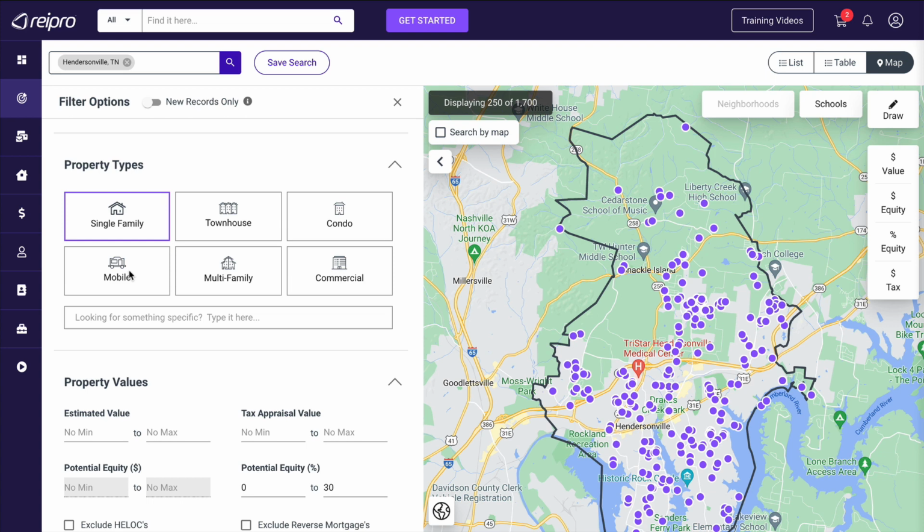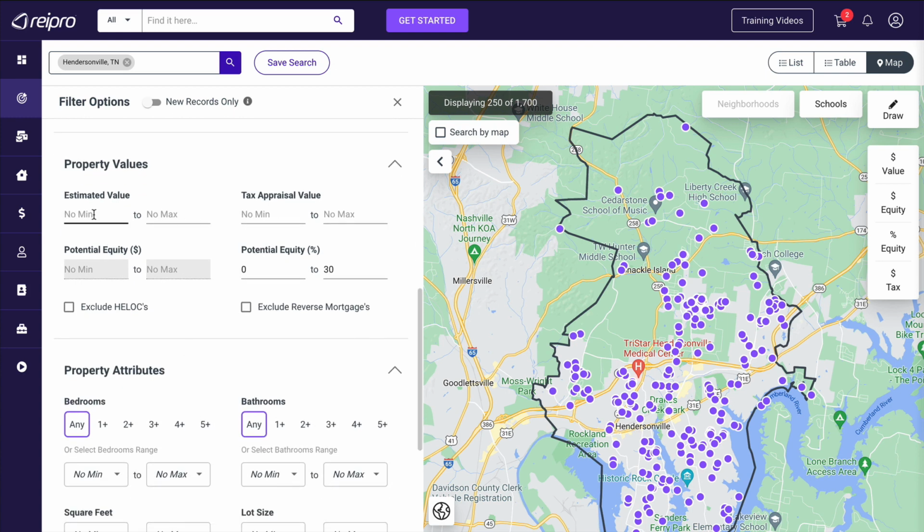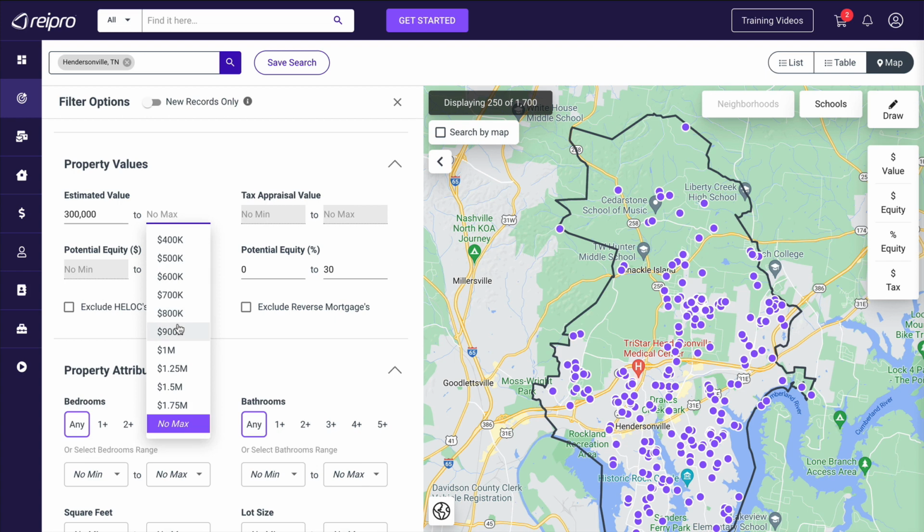I'm just selecting single family. You do have the option to search for just about everything, a golf course, a dairy farm, manufacturing, whatever it may be. If you start typing that in there, you will find that as well. Estimated value, what price range are you looking at? Maybe we are going for a higher quality property that we can do a lease option on. Maybe you don't want to be in what we call those war zone price range.